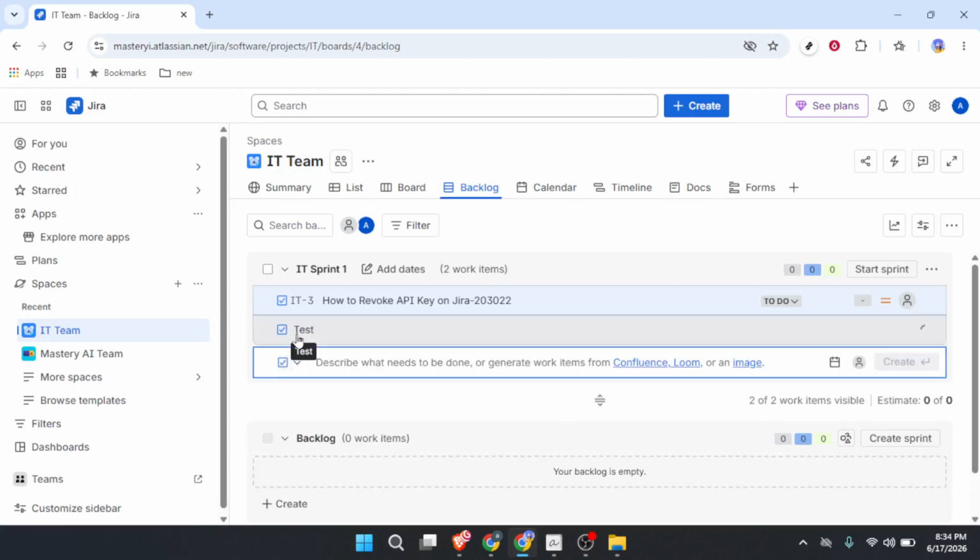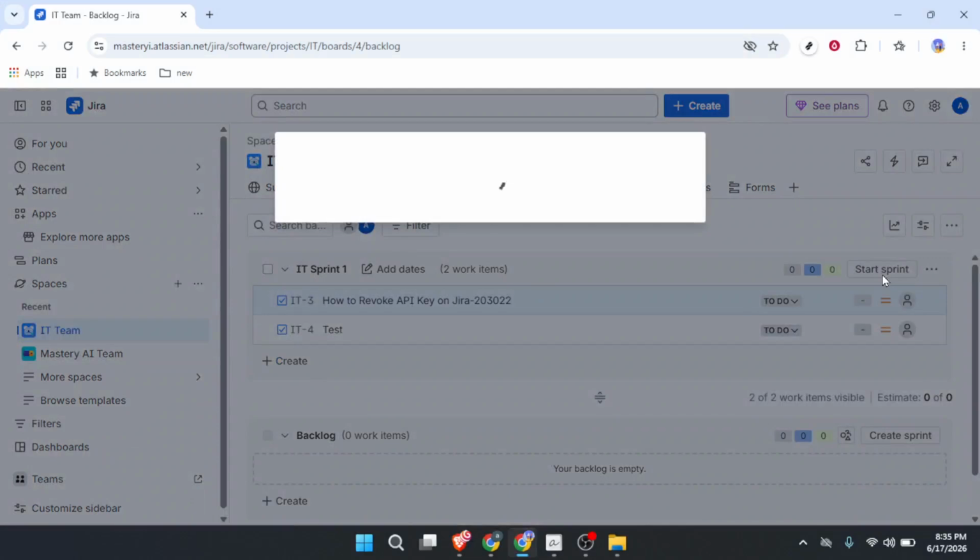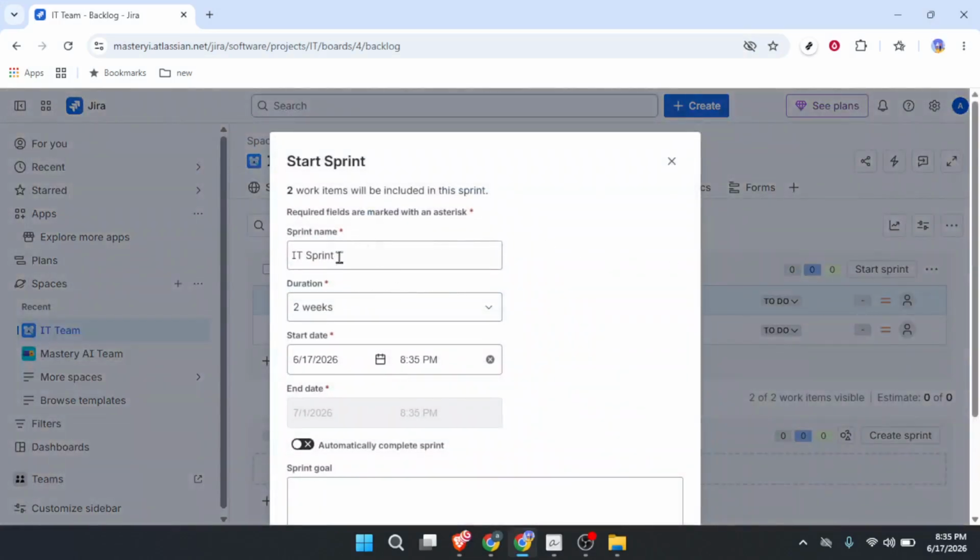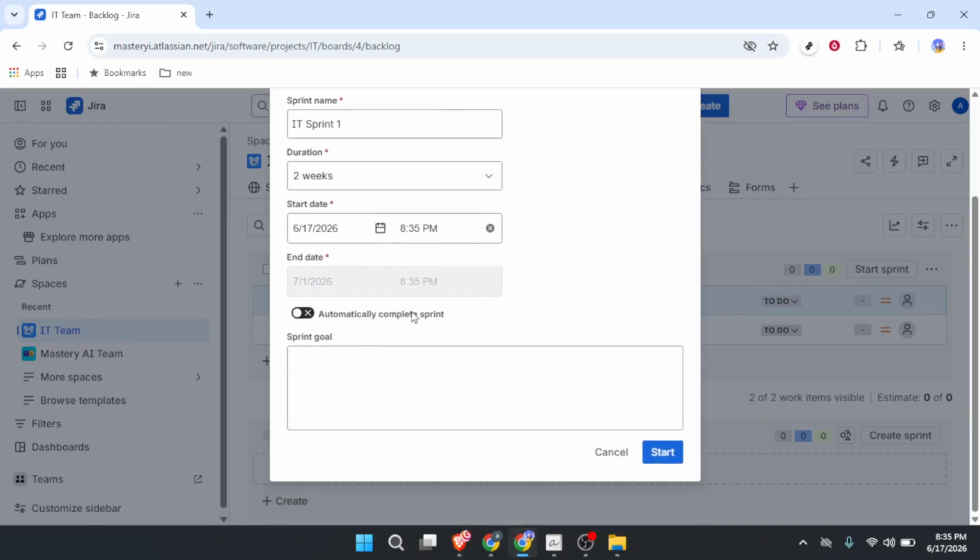Once you have everything in place, you can click the Start Sprint button to officially kick it off. That will open a dialog box where you set the sprint duration and the start and end dates. Choose a length that makes sense for your team, whether that's 1 week or 2 weeks. Then hit Start and your sprint is live. Your team can now see their assigned work, track progress on the board, and move items through the workflow.